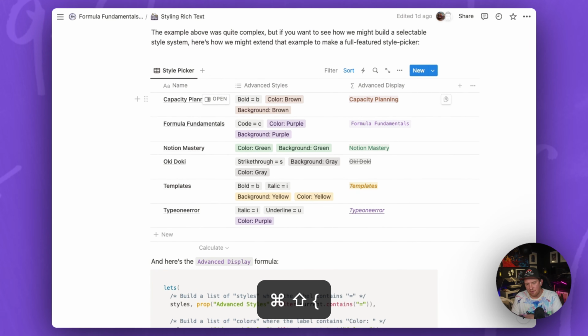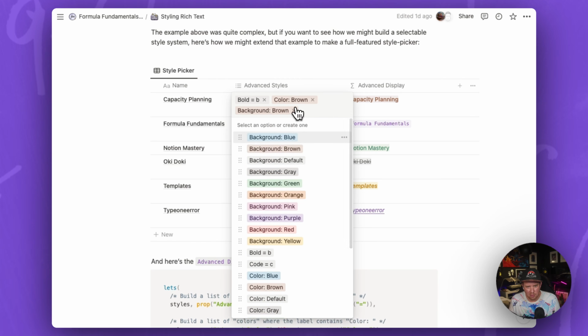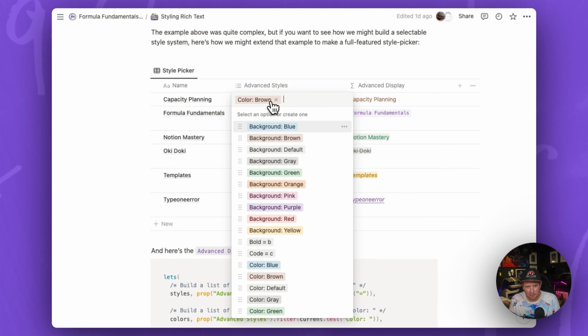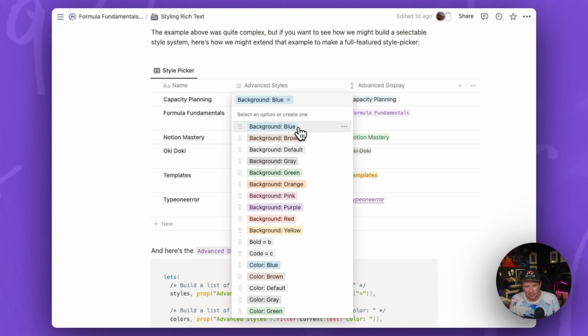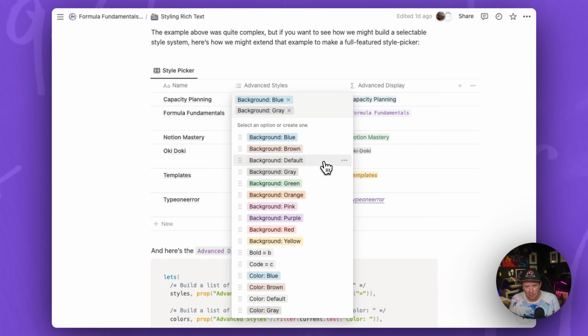I'll show you one of my favorite examples that I built for my Formula Fundamentals 2.0 course. This is an example where I can actually pick the styles from a menu. So if I drop these real quick, you can see advanced planning over here is plain text. If I add blue to it, it'll automatically add a blue background, gray background.